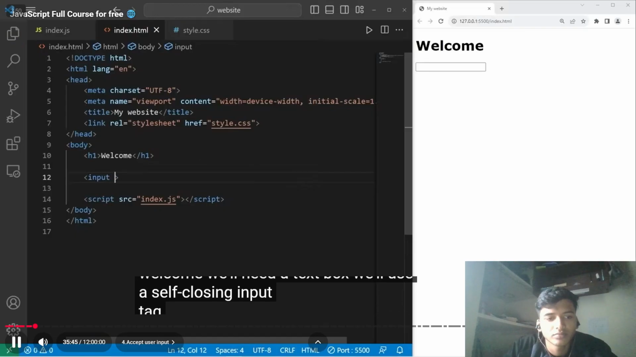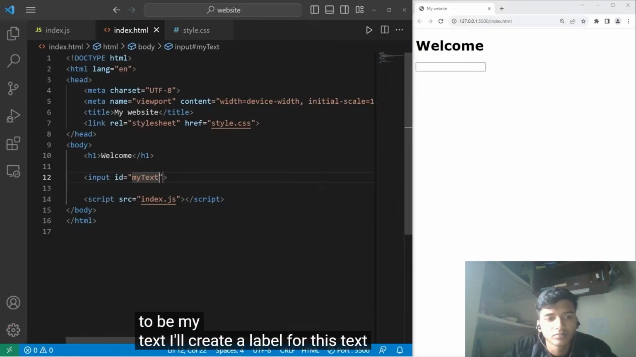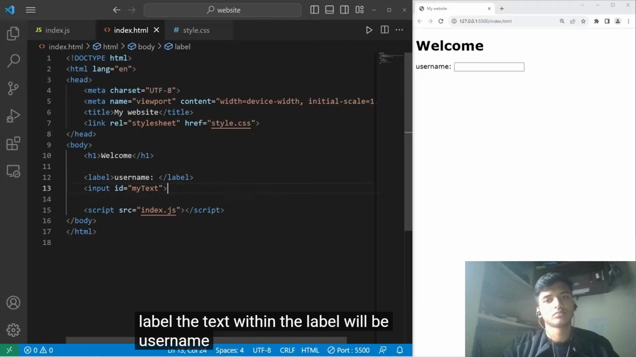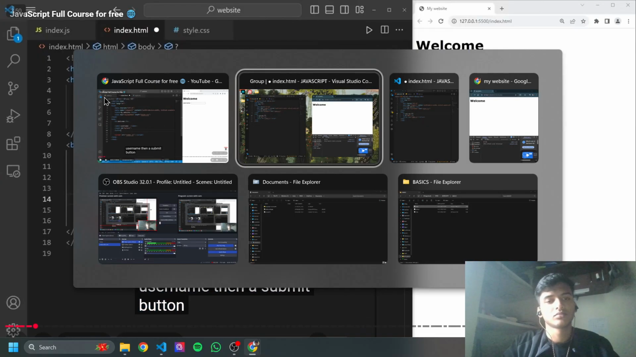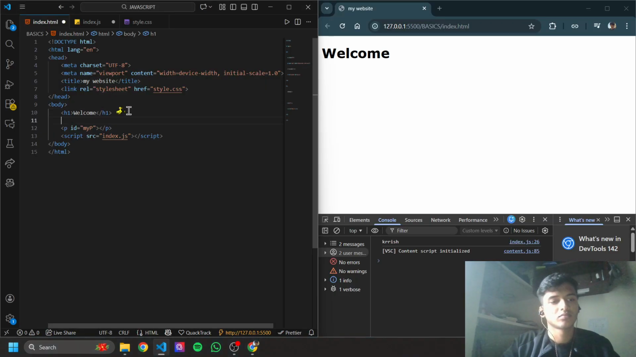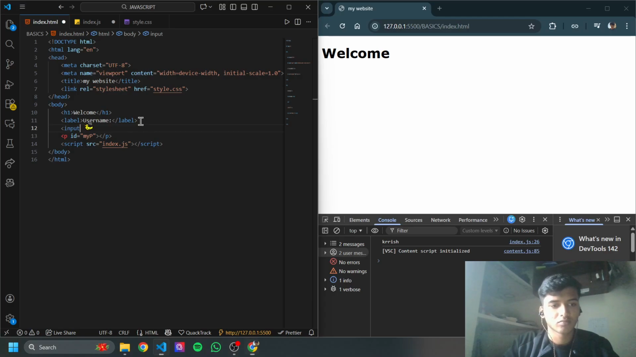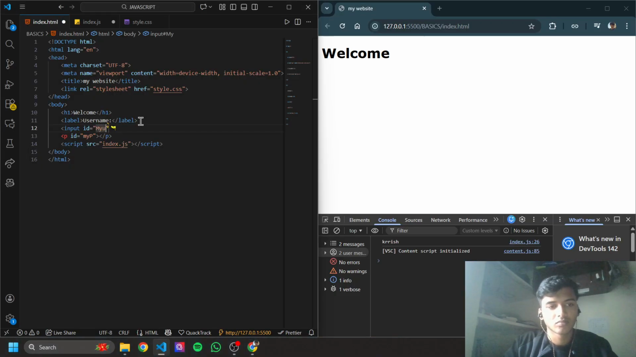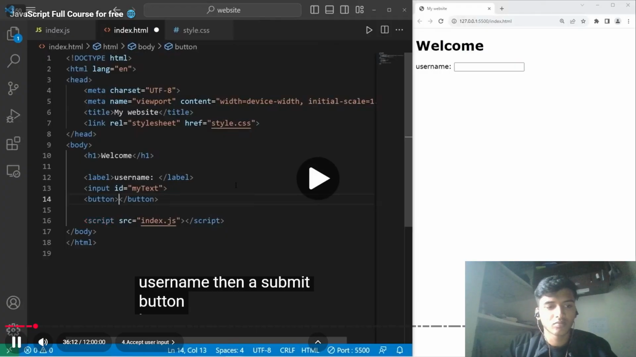We'll use a self-closing input tag. I will set the ID of this text box to be my text. I'll create a label for this text box too, because if we're a user, we don't know what we're supposed to type in here. I will create a label. The text within the label will be username. Then a submit button. The text will be submit.